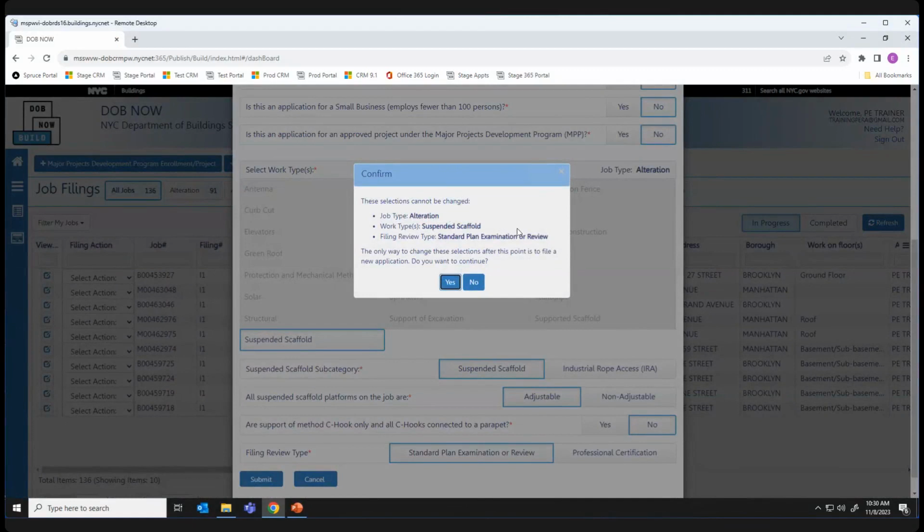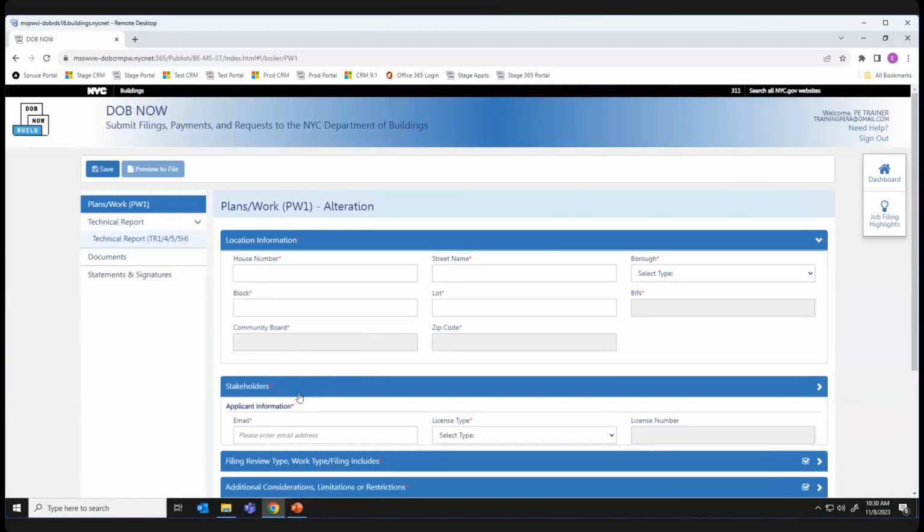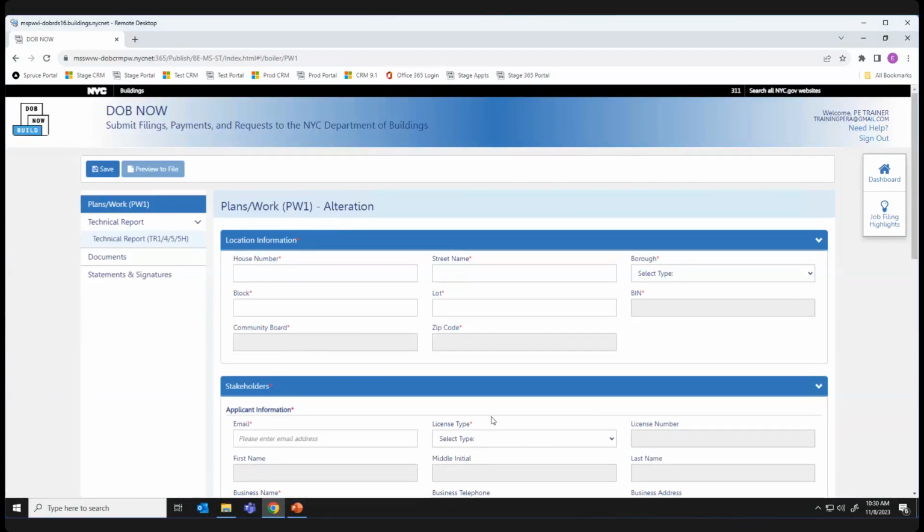The job type, the work type, and the filing review type. And I click Yes to continue. Or you could click No to go back. And then we get into the PW1, and it's pretty straightforward. It's things like the location information, who the stakeholders are, and things like that.